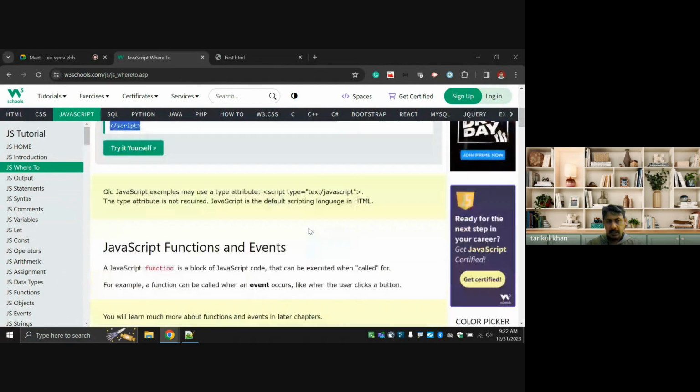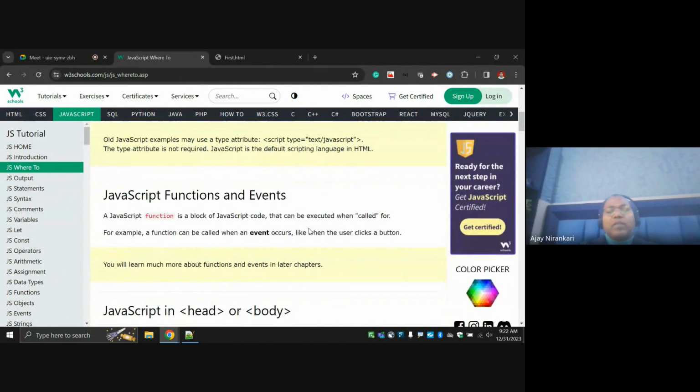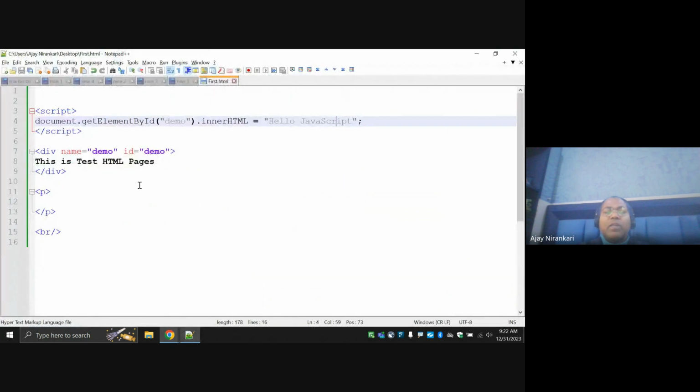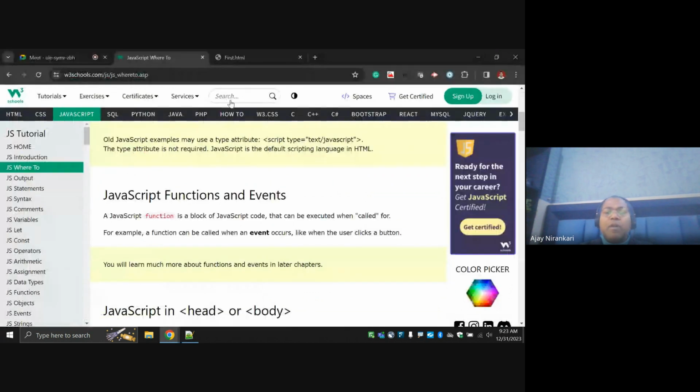So here JavaScript also gives us functions and events. Notice, till now whatever I have written is one JavaScript code, and this is all the HTML parts. Whenever I run it, it will show my simple text. But here I want to make some interaction, some kind of something happening.